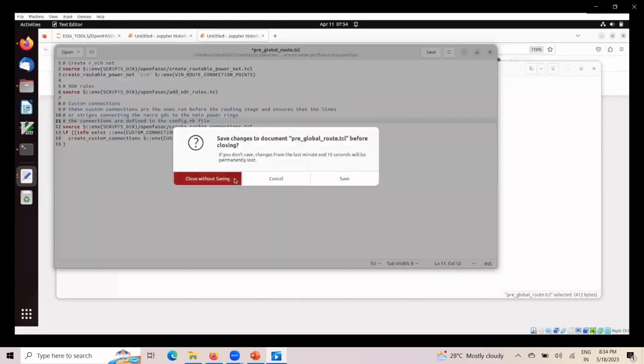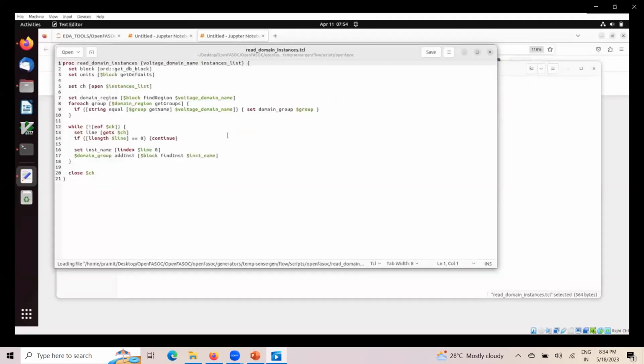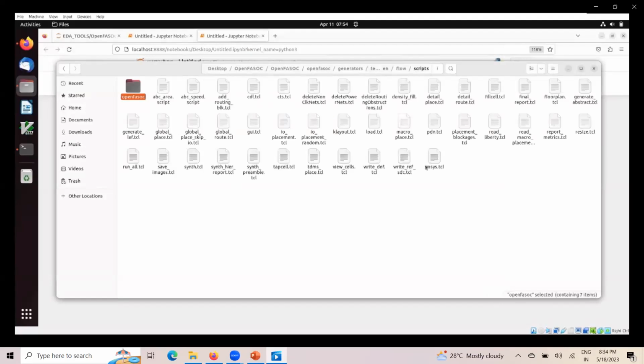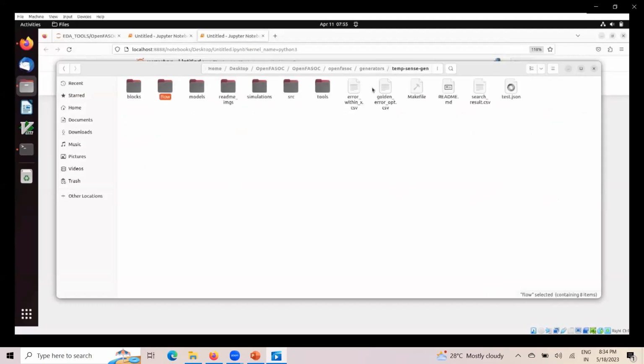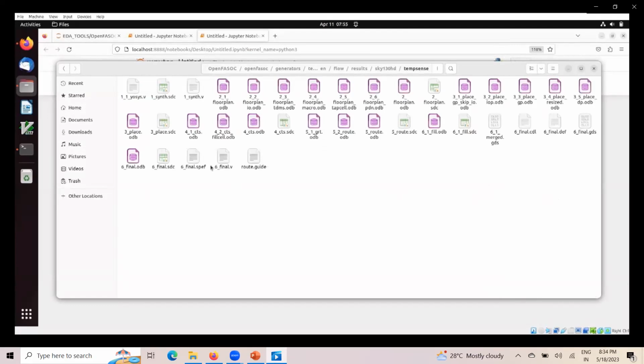These are read domain instances. Don't have much importance here. These are all the TCL files which are necessary. These are already pre-present, so if you just clone the repository which we have used for async up-down counter, you can find this GitHub repository on the link provided. I'll also provide the link to you separately.